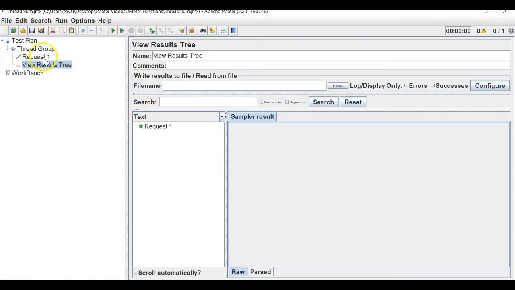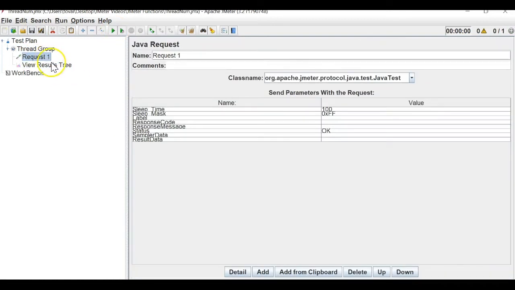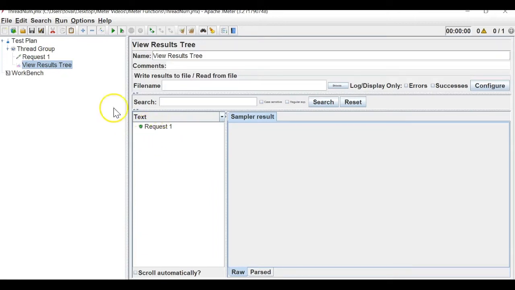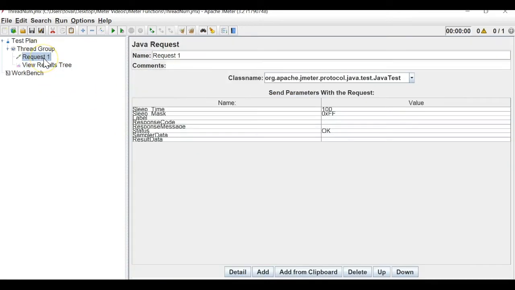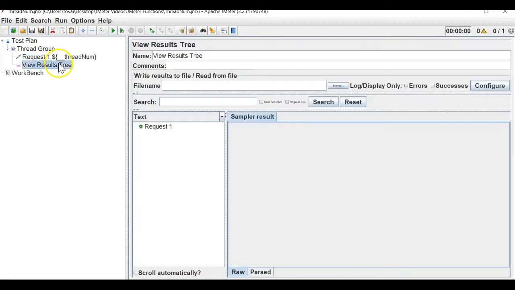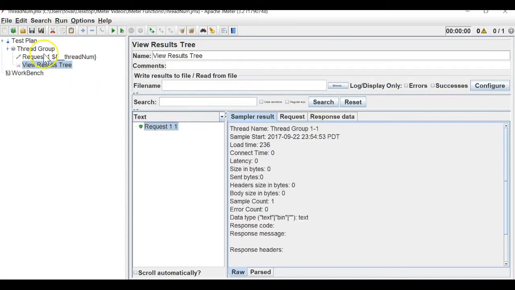You can see it is just giving me the request name. The reason is that I have never used the thread num function. So let's say I want to print the thread here. Let me paste the function which we created using the options: the dollar symbol, braces, and for using the function we use two double underscores. Now let's run this. You can see it is giving 1.